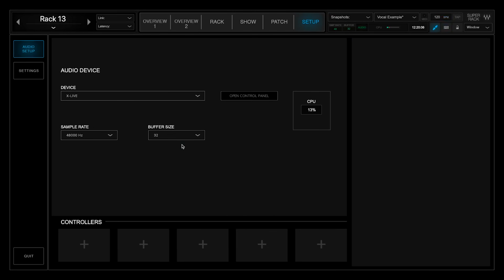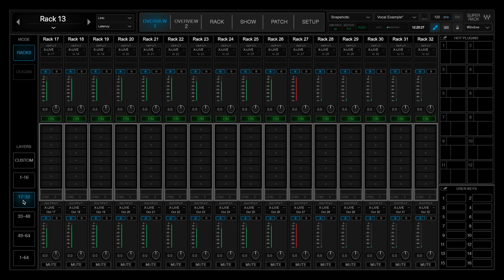If I change this to 32, my CPU is now sitting at 31, and we can see that the red audio happened, which is bad. So I'm going to change it back to 512, and we will be sitting back in a happy spot for my computer.